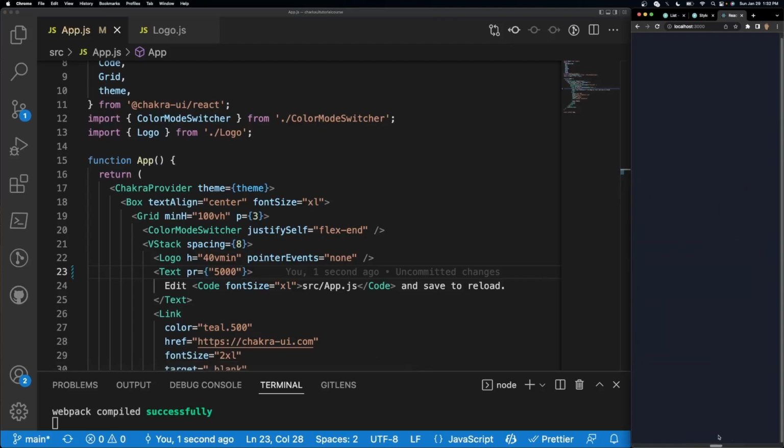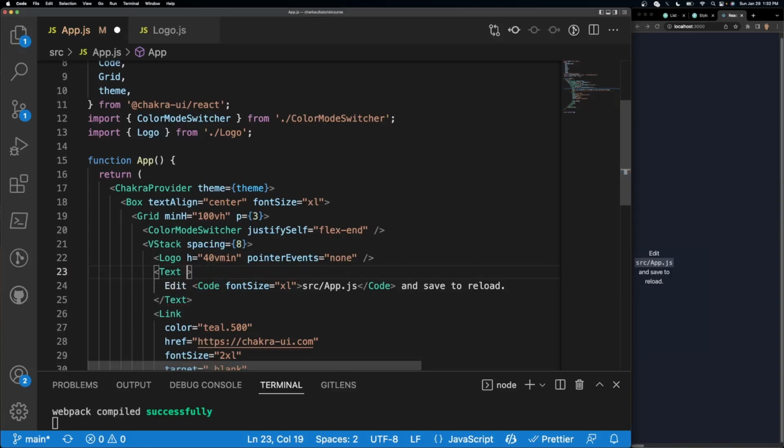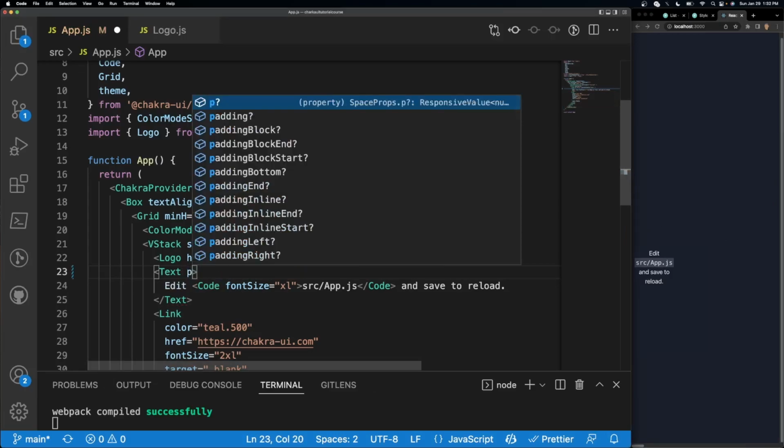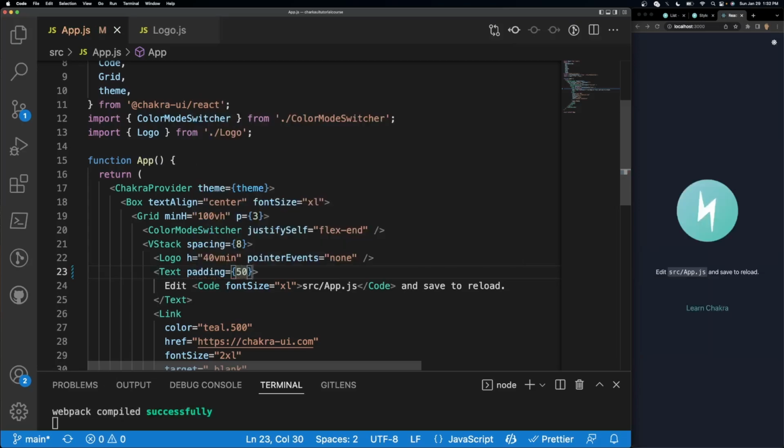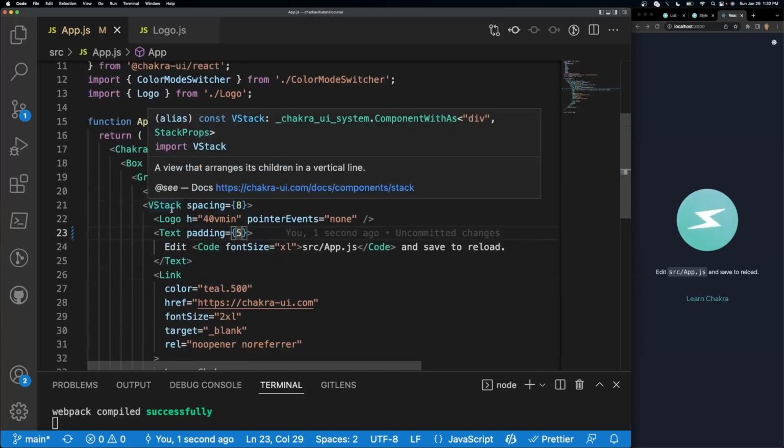And we're not going to see our image at all. Oh, there it is, but there's a lot of padding, right? And so now let's go ahead and do a simple, let's just do padding. And let's do like 5. There we go.